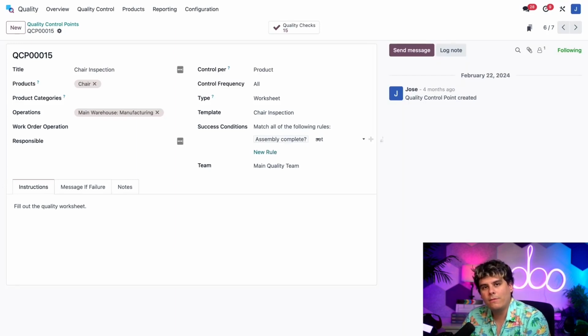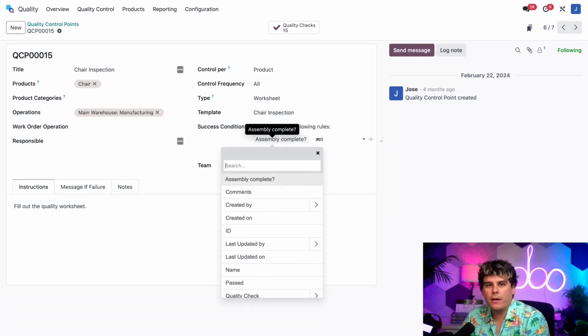Each rule has 3 fields to configure, with the second and third changing depending on the condition selected in the first field. In this case, the condition over here is set to assembly complete as a checkbox right there. It is the only field on the chair inspection worksheet template that we've selected above. Any field included on the worksheet template will appear here as a condition, along with some other default conditions that are always available, like the date that the quality check was created, along with the specific employee who filled it out, and that's pretty important.